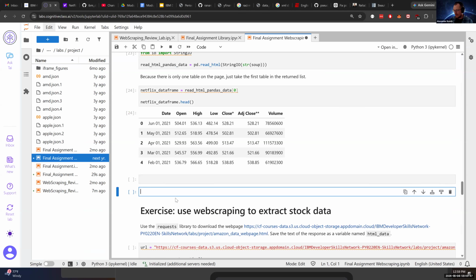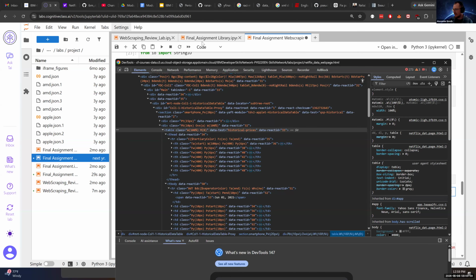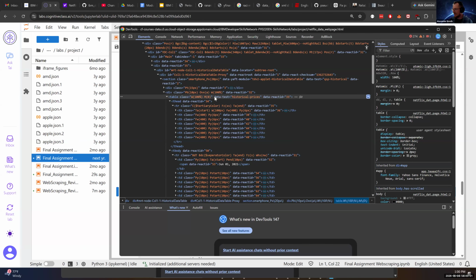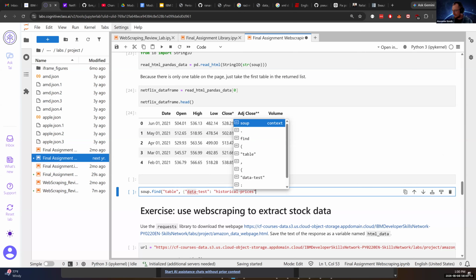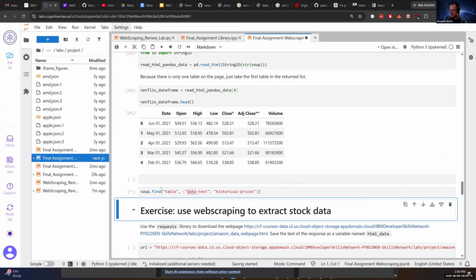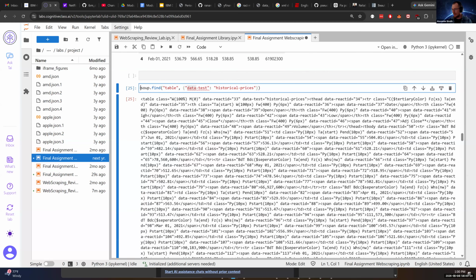Then in my notebook, I would do something like soup.find. I want to find a table, and I want that table to have the attributes of, data-test with a value of historical-prices. And if all goes well, we should find the table, which it did, magic. I mean, of course, I know that's going to happen.